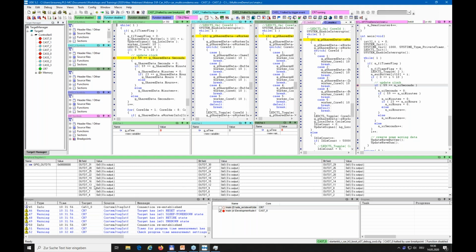The update is disabled at the moment because of the peripheral register window here. This is a core specific for the green one, so it's not updated. So you can see here only on the core state that it is stopped. Okay, then let's disable it, and then you see we hit the breakpoint here again.